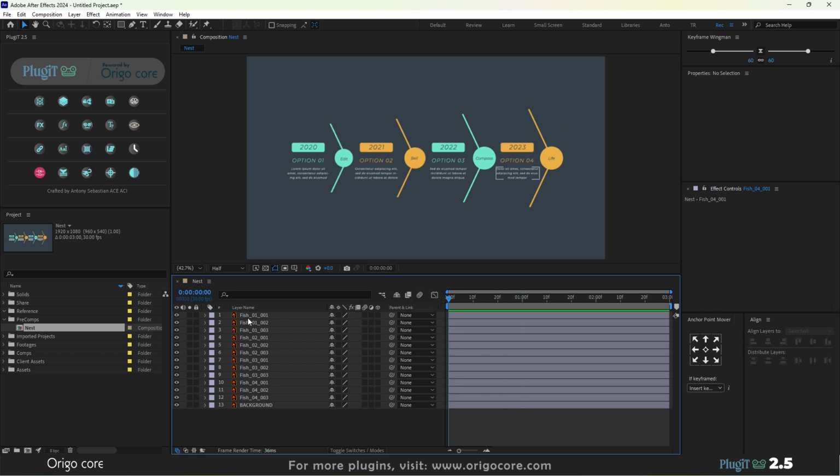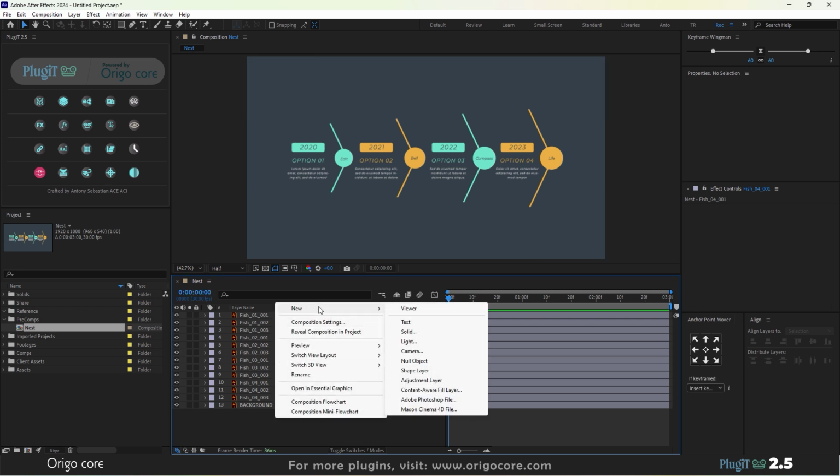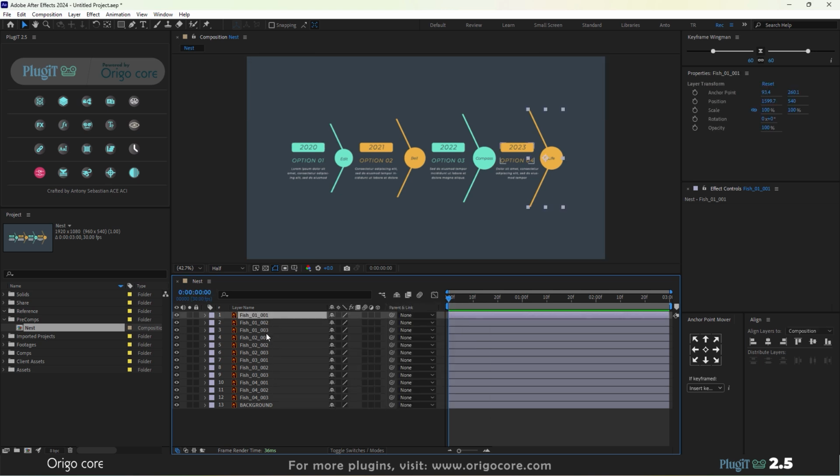Now I want to create a new pre-comp. I'm creating a pre-comp with maybe these three layers as a separate pre-comp.